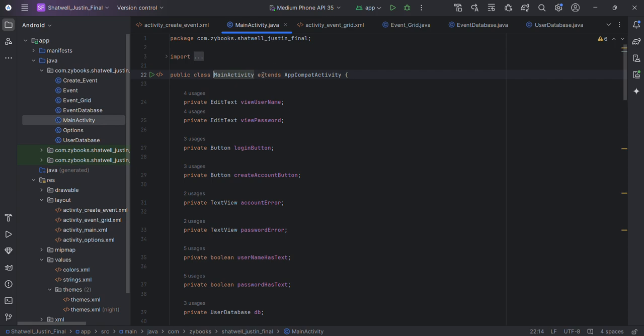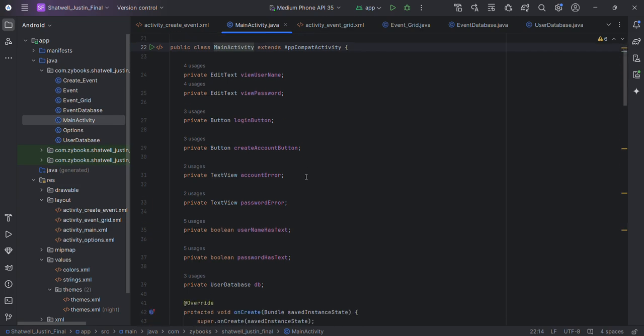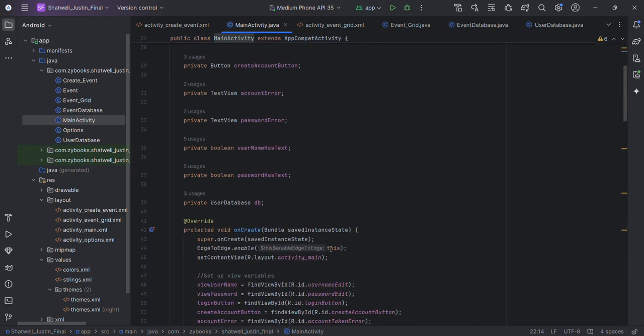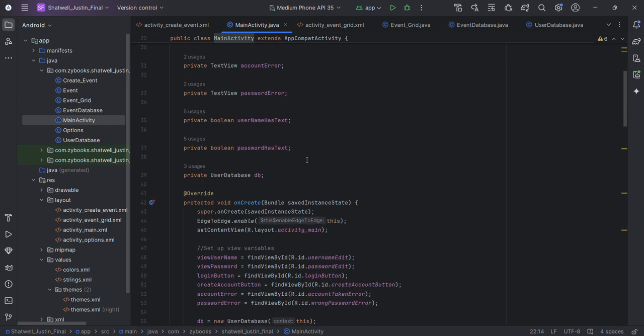In terms of best practices with variables and such, I feel like I did a good job there. All of my variables are named in ways that make it very clear what they are.